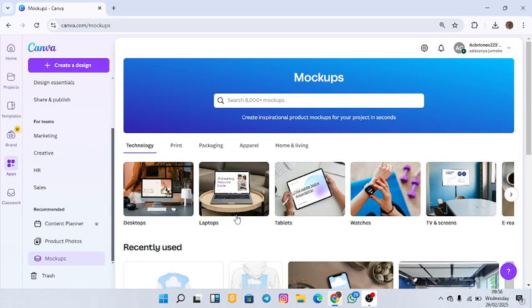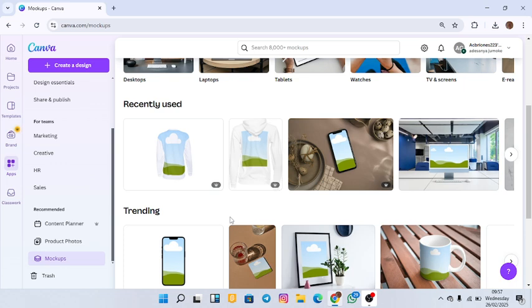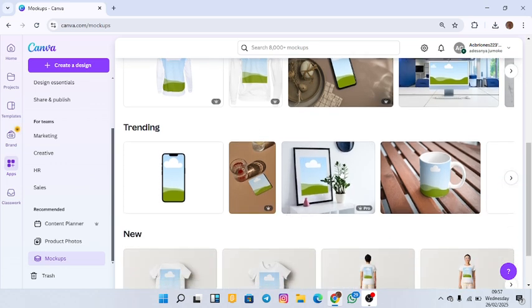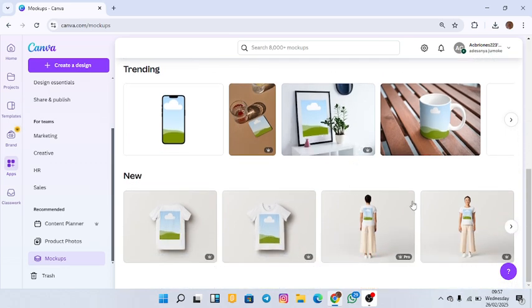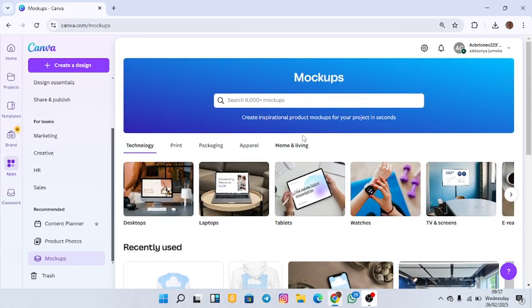Now depending on what you want to mock up, probably you want to mock up for tablets, or for laptops. Depending on the brand of your client, don't just pick out anything. You can mock up frames, clothes, cups, you can mock up anything. So this is for home and living.